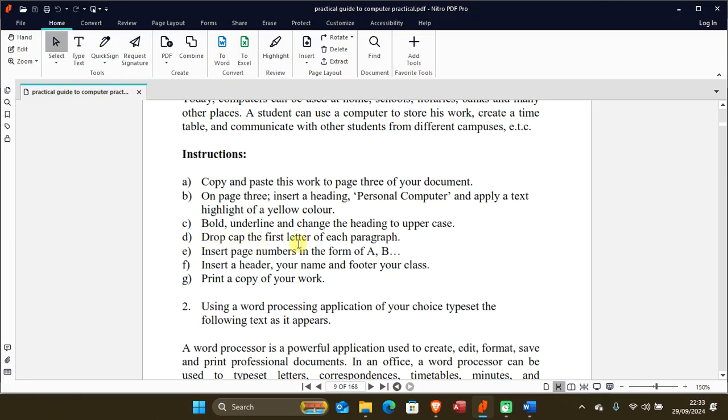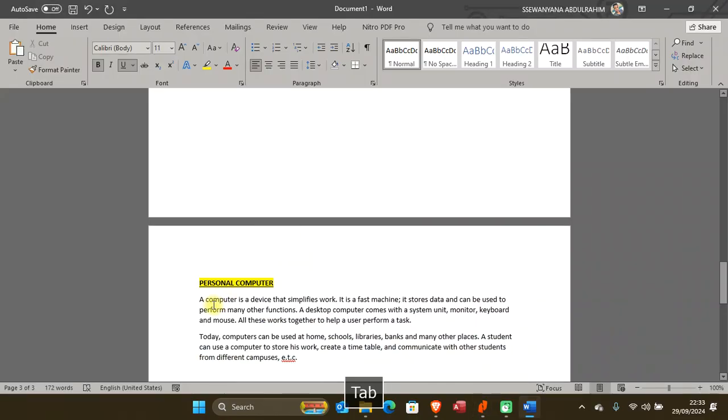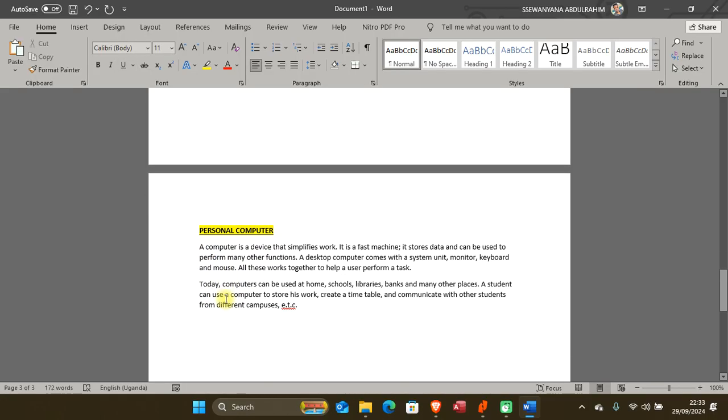Drop cap the first letter of each paragraph. What's drop cap? Now drop cap, usually used in newspapers and some books. Yeah, you're going to see it. It's useful sometimes. They have told us to add a drop cap in the first letter of each paragraph. We have 2 paragraphs in our document on the 3rd page. Remember, we're doing all this on the 3rd page.